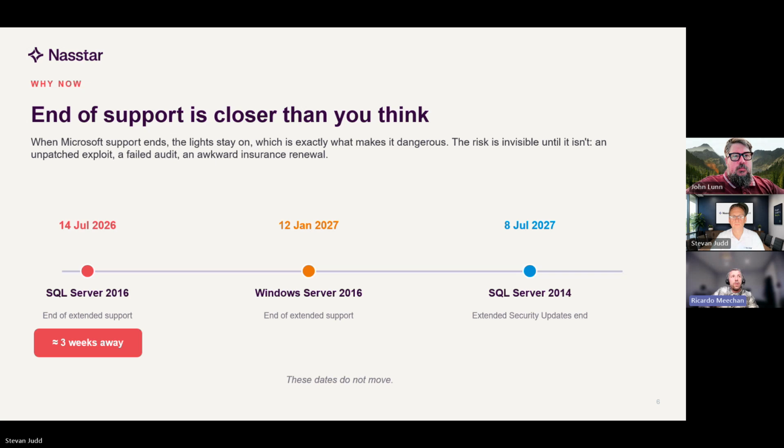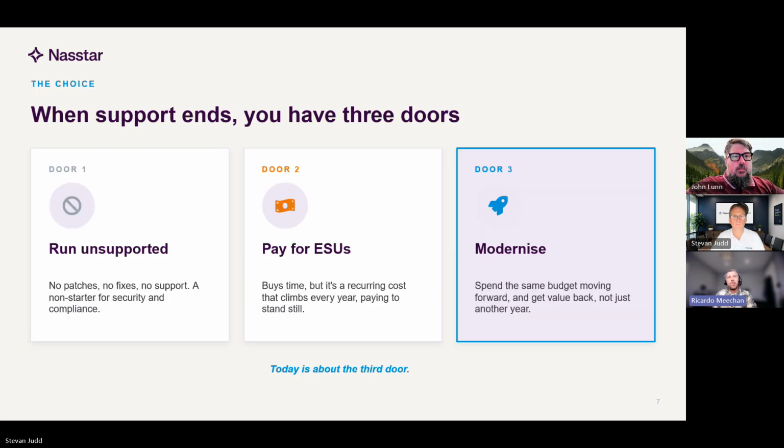When support ends, you've essentially got 3 doors. Door 1, you run unsupported: no patches, no fixes, no support. It's just not going to be compliant, and from a security perspective, it's a risk. Door number 2, you pay for the ESUs, so you buy the extended security updates. It gives you more time, but at that point you are paying a recurring cost each year. You're paying and not really getting anything for it. You're still using the same operating system, same SQL servers, and it's not moving forward.